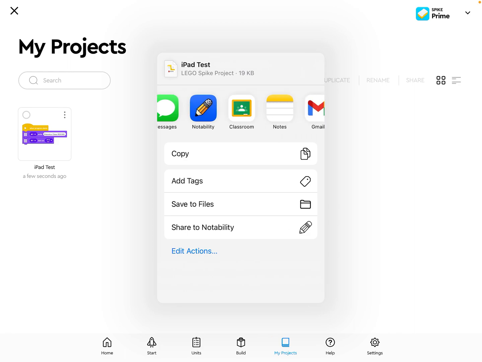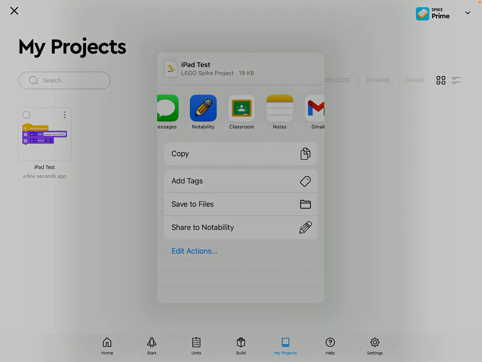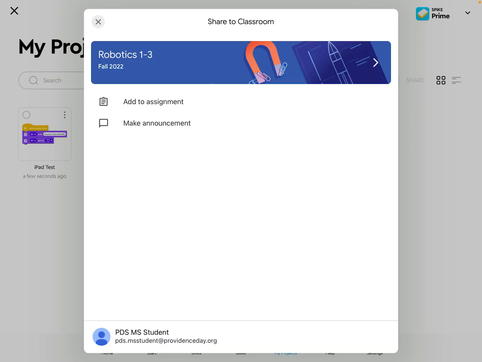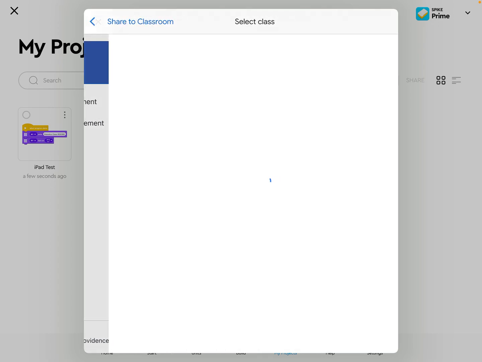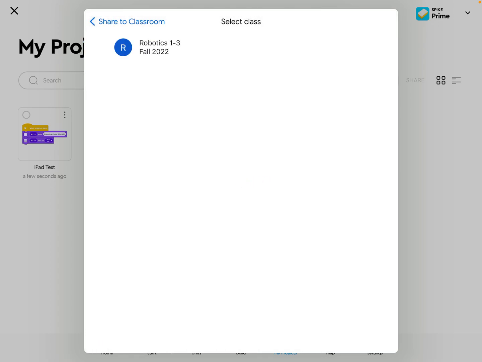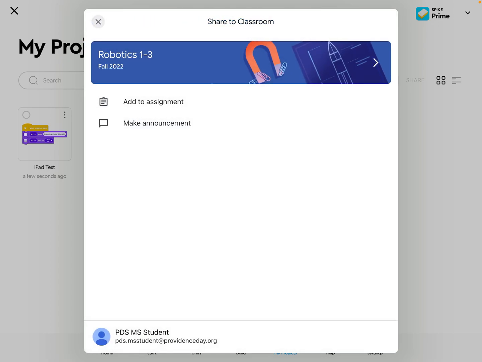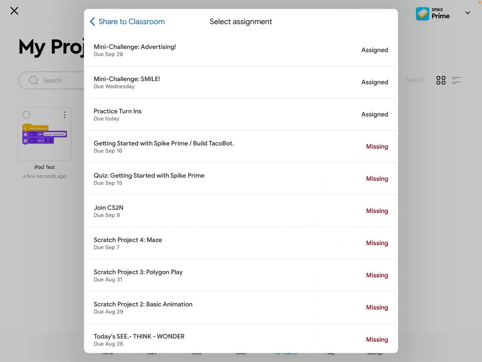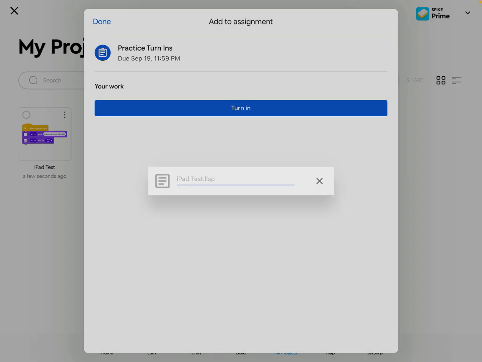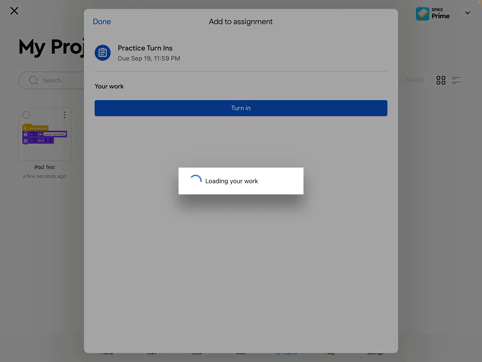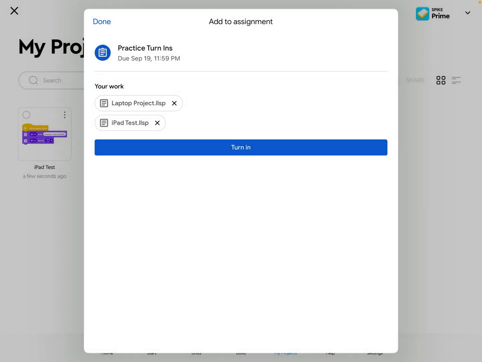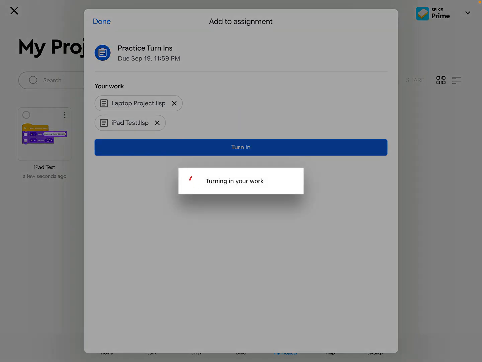And so when you tap on Google Classroom right there, it should allow you to select the assignment that you want. Now, if you're not in the right class, go ahead and tap on the class and select the class so you're in the correct one. And then you can say Add to Assignment, and then you can add it here. This one's going to be called Practice Turn-ins, and so it's going to attach it. So now I've got both of those. I'm ready to turn it in. I can go ahead and tap Turn In.